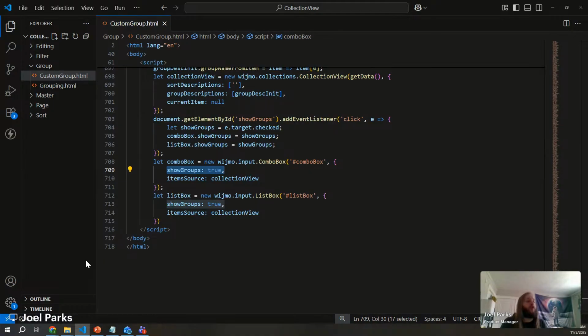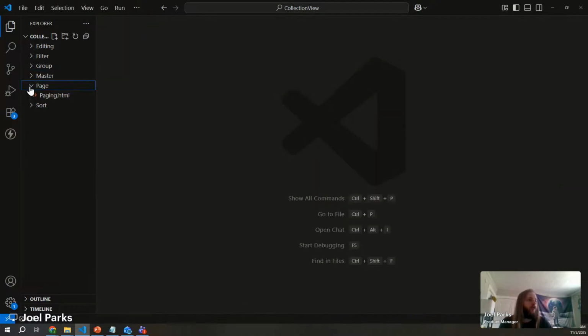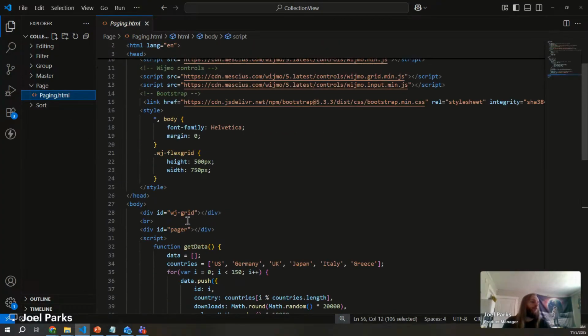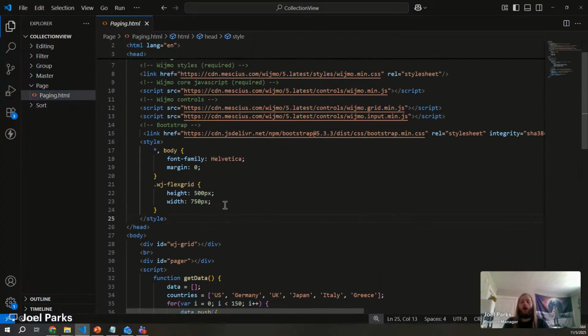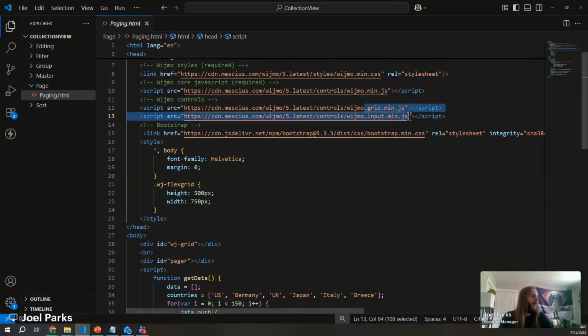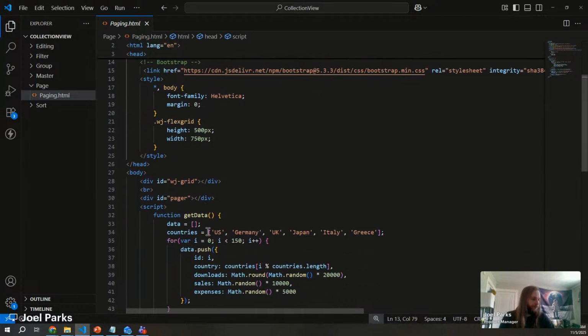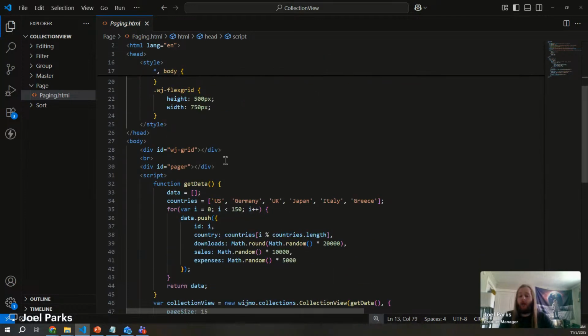Next, we are going to take a look at paging. So we'll hop over here to this paging example. Wijmo's collection view also has another component that goes hand in hand with that. That is the collection view navigator, which is an input control. So we are going to be adding in both the grid JavaScript file and the input JavaScript file here. We set up our elements to bind those controls to.